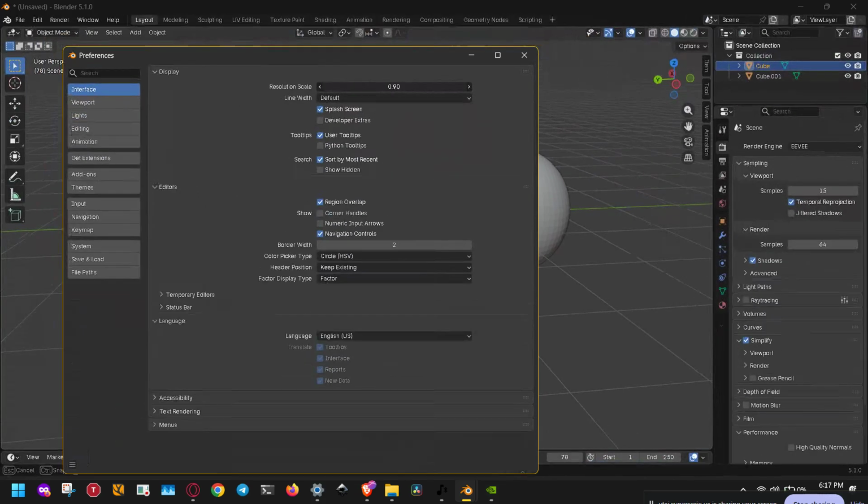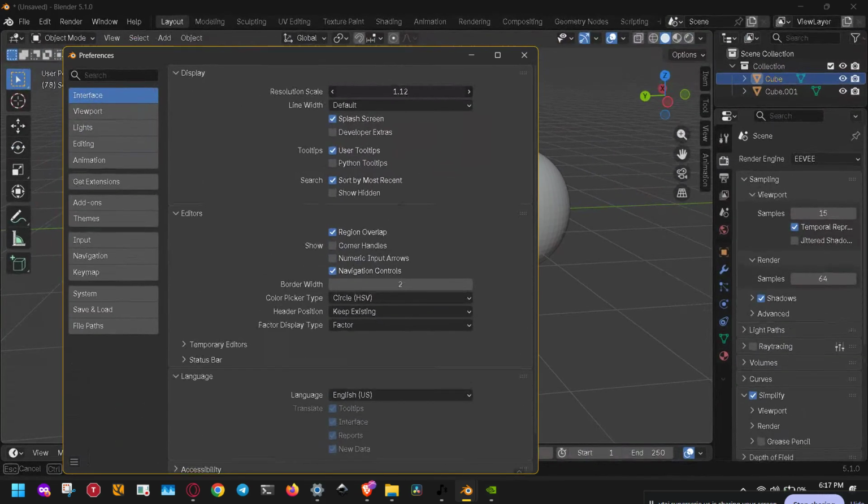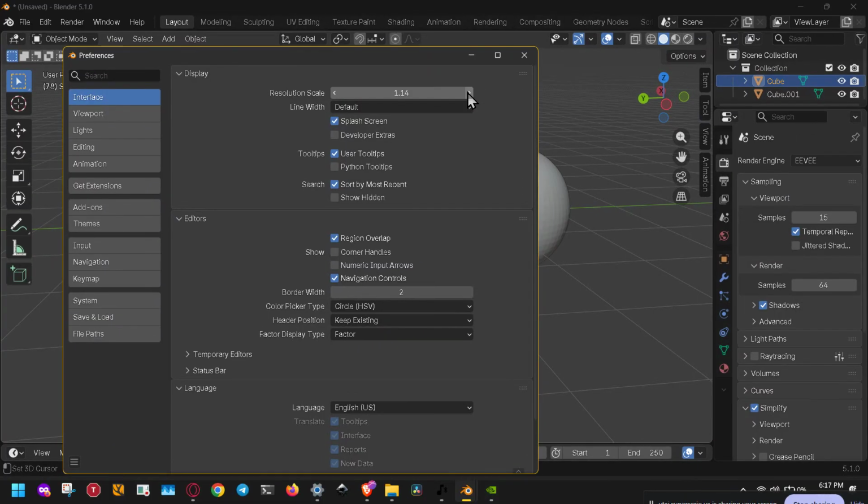If you prefer a more exact value, you can click inside the number field and type a specific scale, like 1.2 or 1.5 for precise control. A small adjustment can make a big difference, so try a few values until it feels right for your workspace.